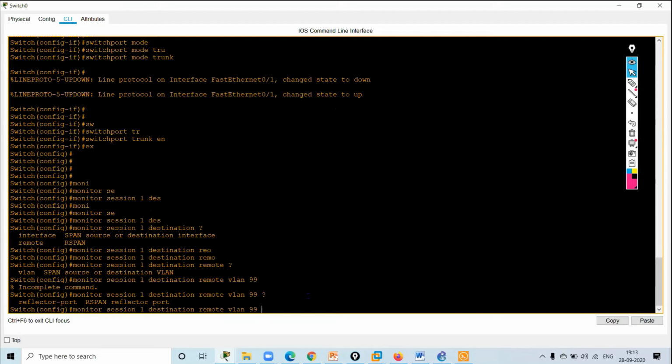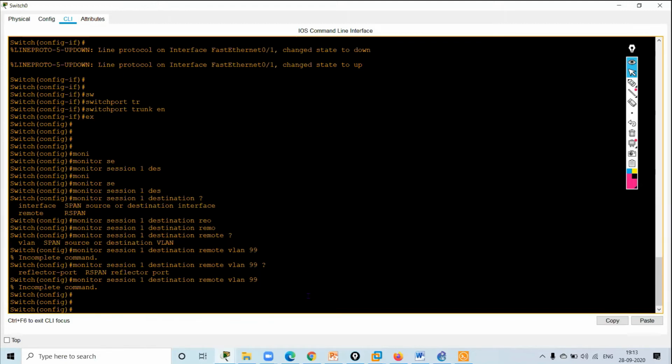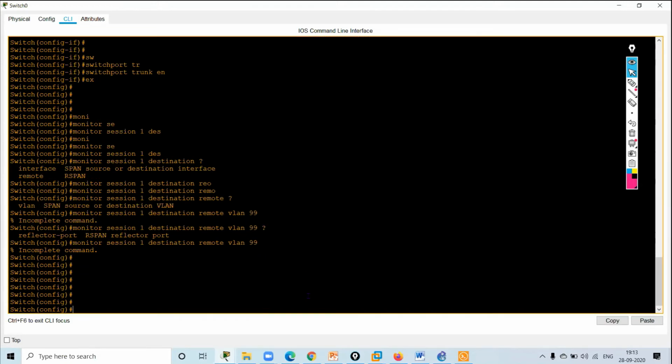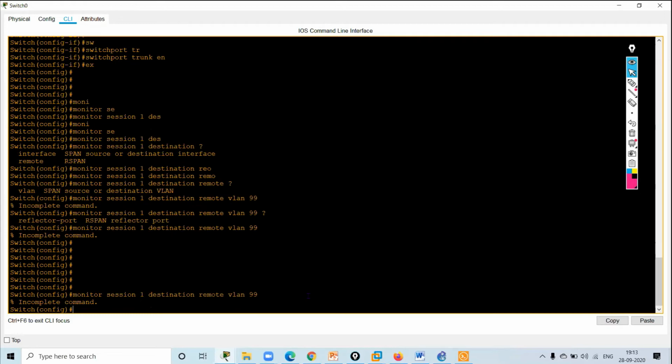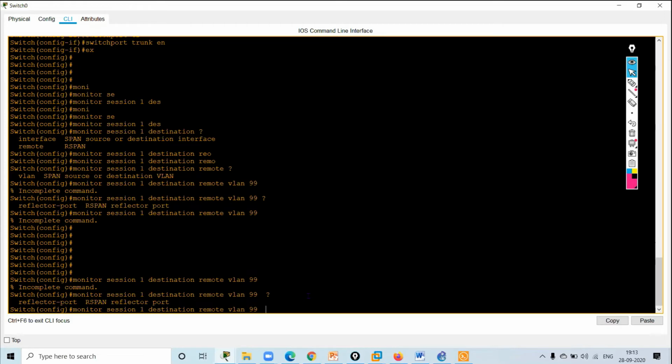Why is it giving me an incomplete command? Monitor session. I don't want the reflector port. Monitor session 1 destination remote VLAN 99. Is it working on your side? Yes, I was able to put that command in. Yeah, it should work. I don't need the reflector port. I don't need any port to get reflected by this.